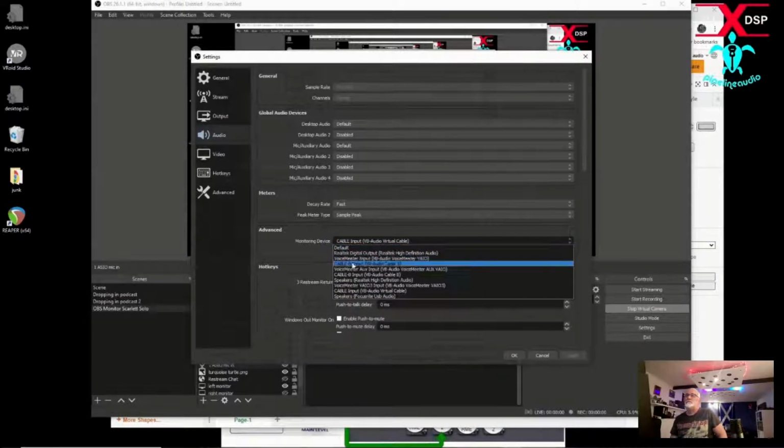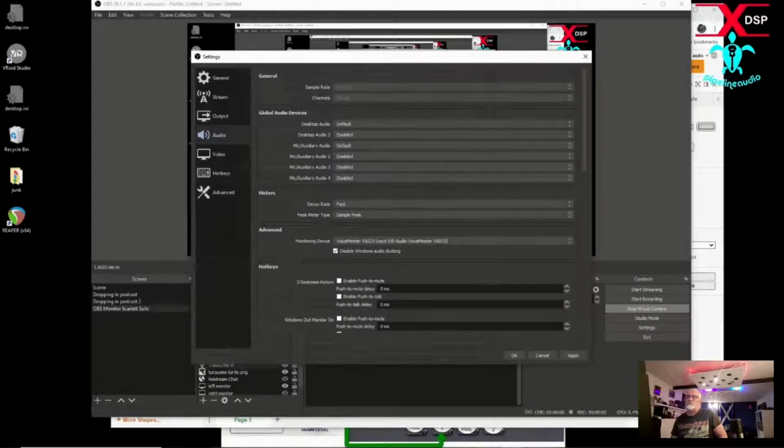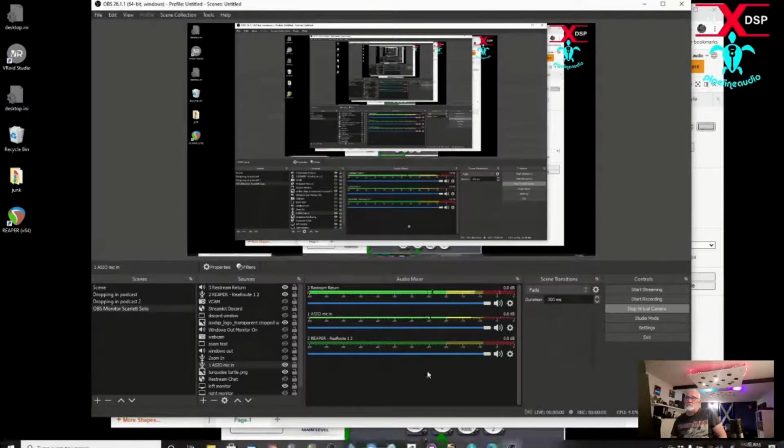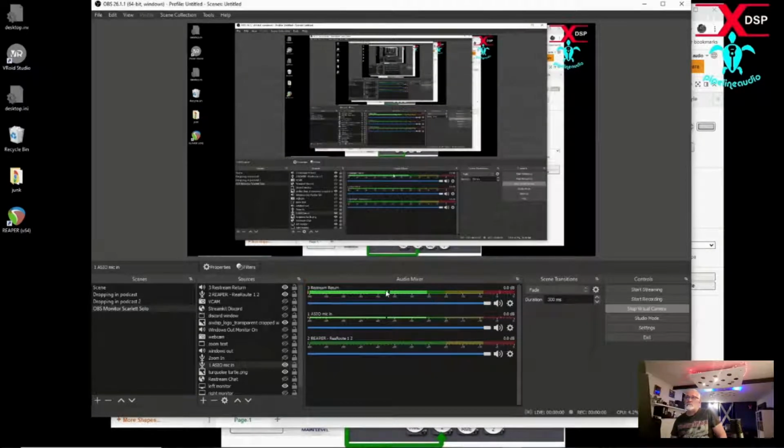Let me kill this. I've got to kill the monitoring device inside of OBS real quick. I'm going to use something that I'm not using at all. There we go. Okay, so this should be pretty loud, actually. Let me see what's going on here. My problem is I'm watching the Restream virtual audio cable return playing, and it shouldn't be. It should be going to Restream, and I don't know why it's coming back.